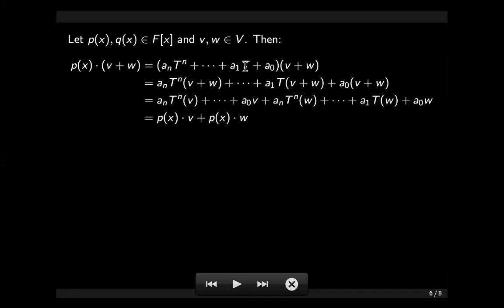So we substitute in all of our linear transformations, apply that to our sum. Then we take the individual linear transformations and apply them to our sum v plus w. And then since the repeated composition of linear transformations from v to itself is again a linear transformation, we can simply essentially factor out v plus w.